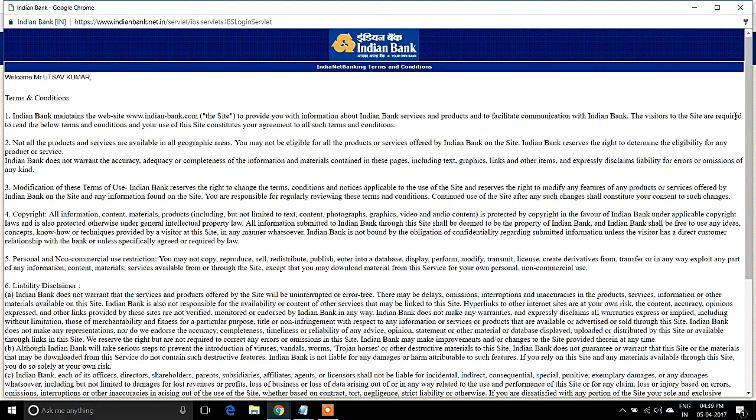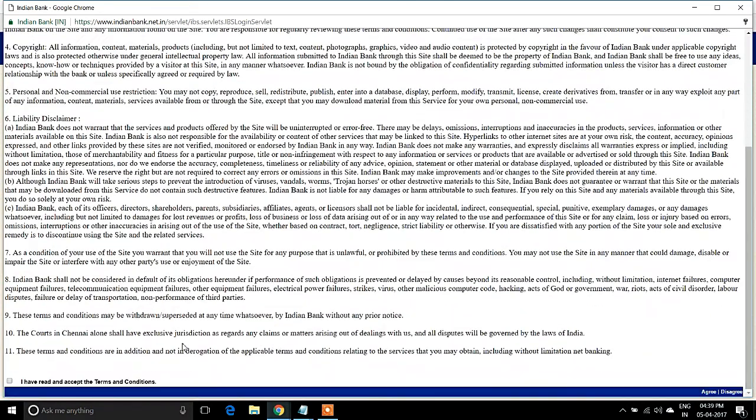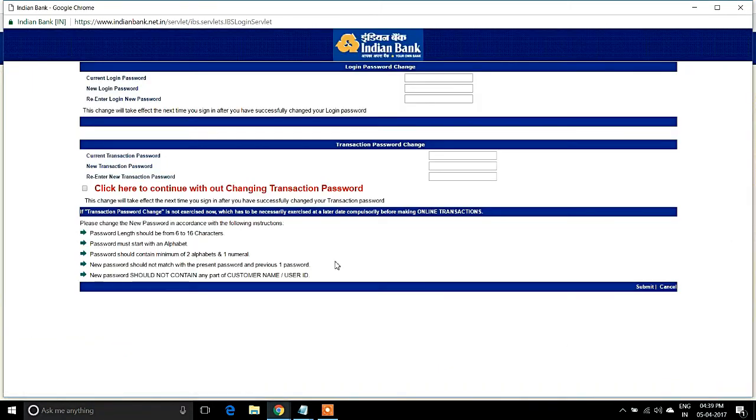Then you have to click the terms and conditions, agree to it. Okay. So now, like in other banks, you can put current login password and new login password. So I'm going to put my current login password, that is 600895. Okay, so now you can keep any password you feel like. That is okay.